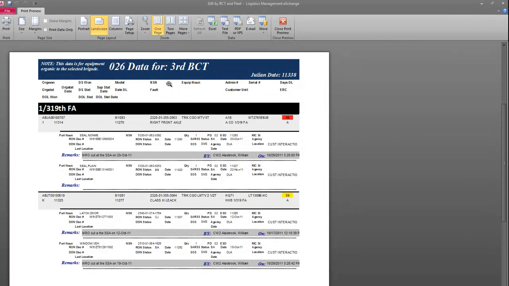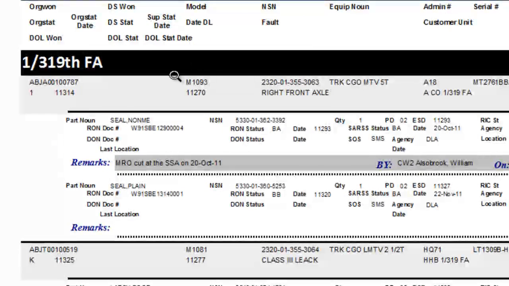And here we're presented with the 026 data for 3rd Brigade Combat Team. This is going to be grouped by battalion. For example, this area in the black bar represents the battalion. Below that, in that slightly shaded area, we have the job admin data. And then on the indented area, we have the parts information and all the research notes for particular parts.